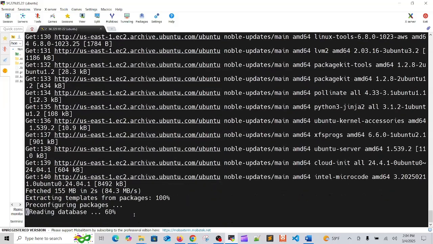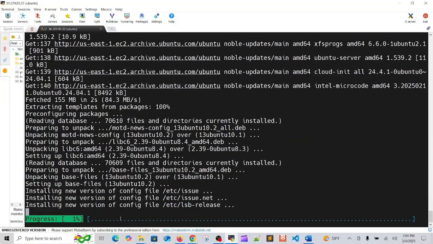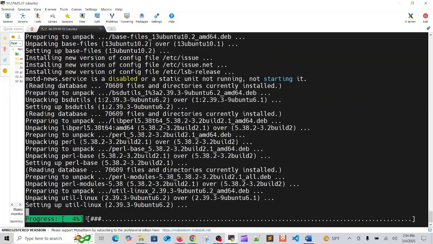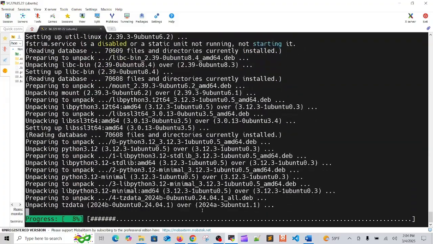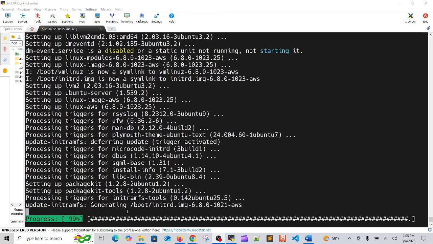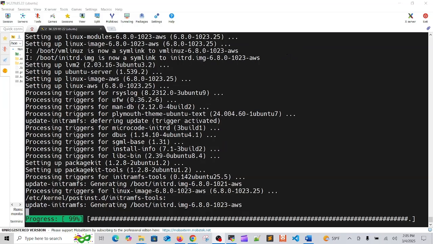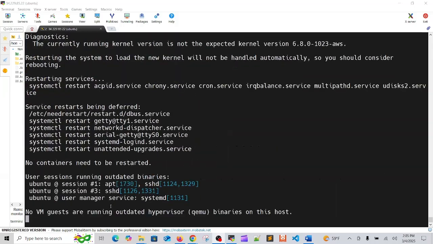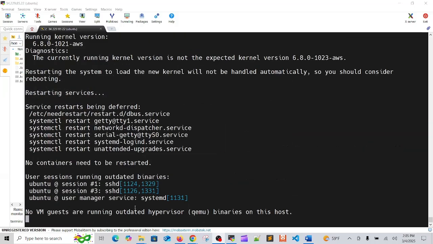It's coming. Progress 2%, 4%. Yes, 98%, 99%. It's almost there. So that's generating the board like that. Yeah, it looks good now.